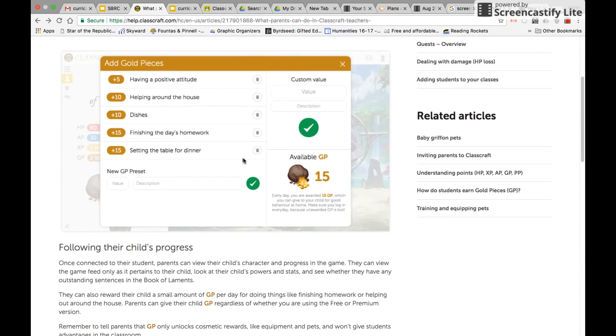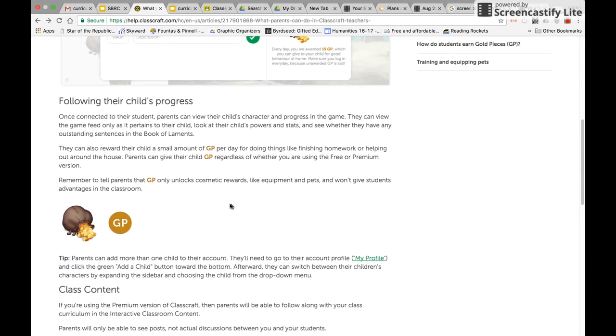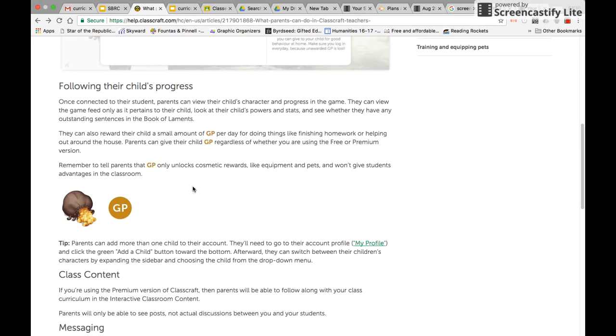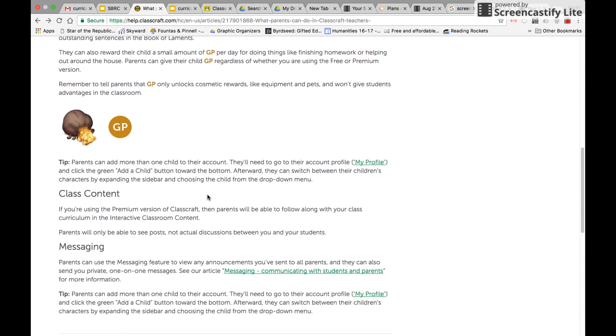But these are some of the things you can do at home. You can actually add gold pieces to your child, to their character, if they do dishes or if they finish the day's homework in a timely manner, whatever it is that you have. You can customize this. And what's great about gold pieces is they can actually buy clothing for their character, different kinds of clothing and whatnot. So you can also see the progress in their child if I had to take away any health points or if I got to give them points, you should be able to see that.